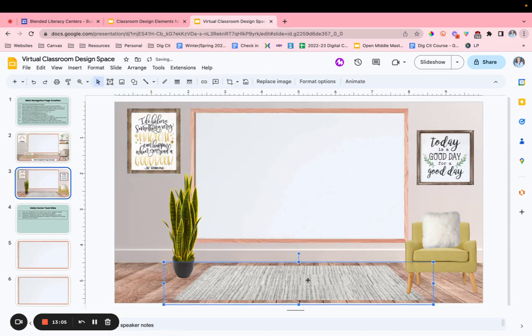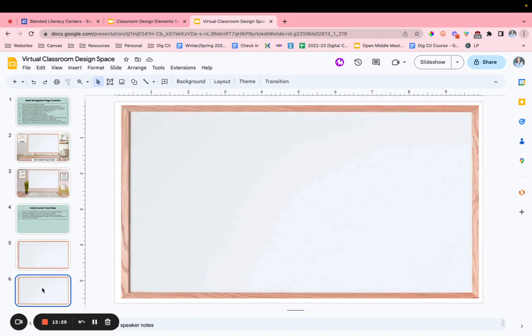So now I've put some elements into my classroom, which I really like the look of it. And I don't feel like it's too busy. And I think I'm ready to go. So hopefully this helps you on how to create your own background for your main navigation page. And on slide 6, you should actually have now your whiteboard ready to go.